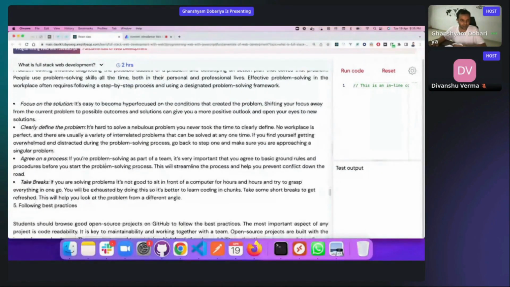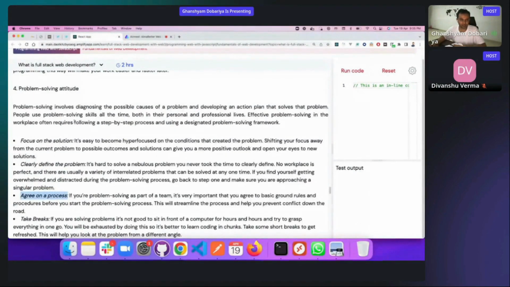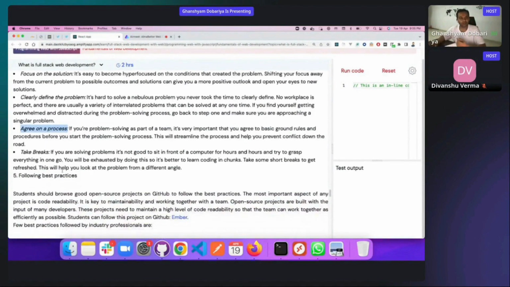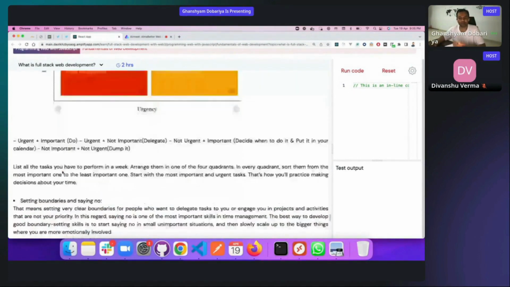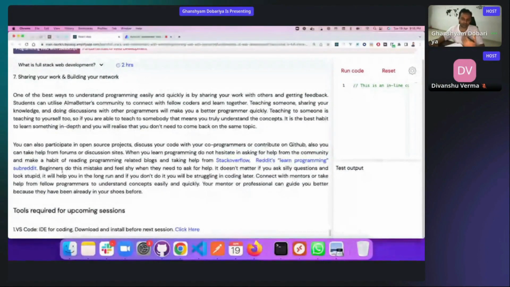One second. Yeah, agree on the process. This one, under the problem solving method. So agree on the process. There are rules defined by the community or the team. So even if you want to suggest some solution that is super critical, I mean, super important, then also there is a set of rules that we have to follow.